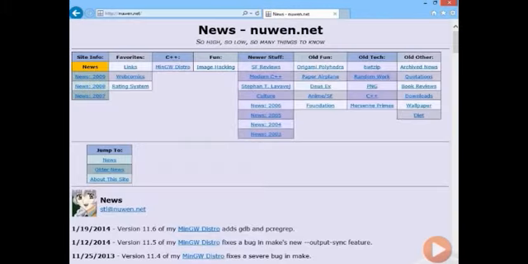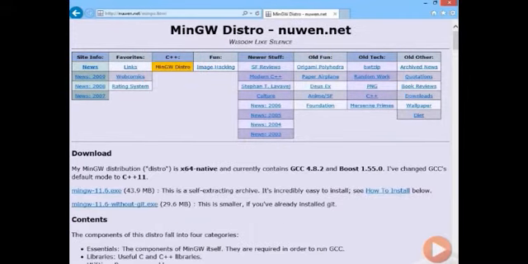Newen.net. And in the C++ column, click on the MinGW distro link. MinGW is a popular port of GCC to Windows. Stefan has simply taken that port, included various commonly used tools and libraries, compiled it all, and packaged it up for easy installation. First, I'll click on the MinGW 11.6 executable link to download the distribution.